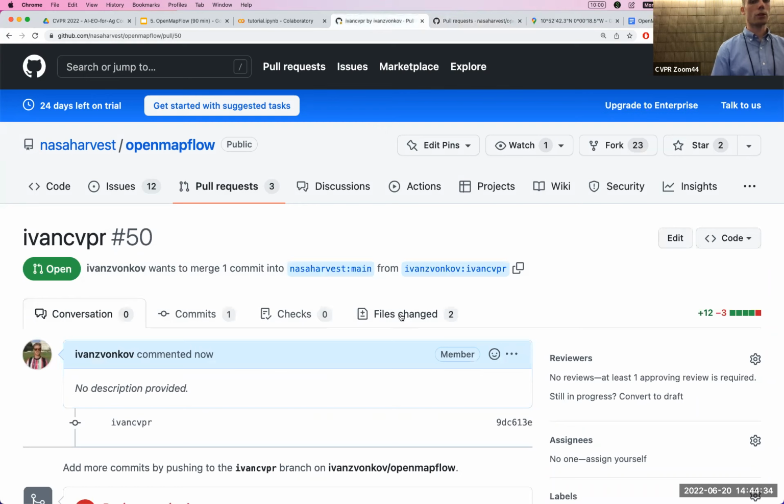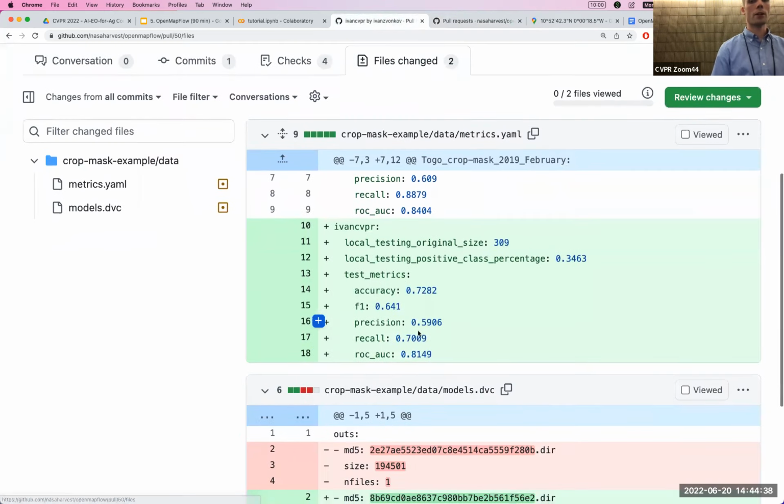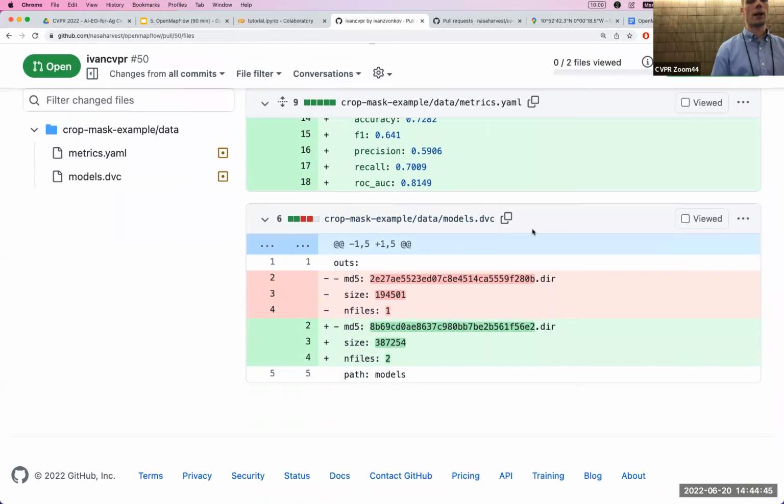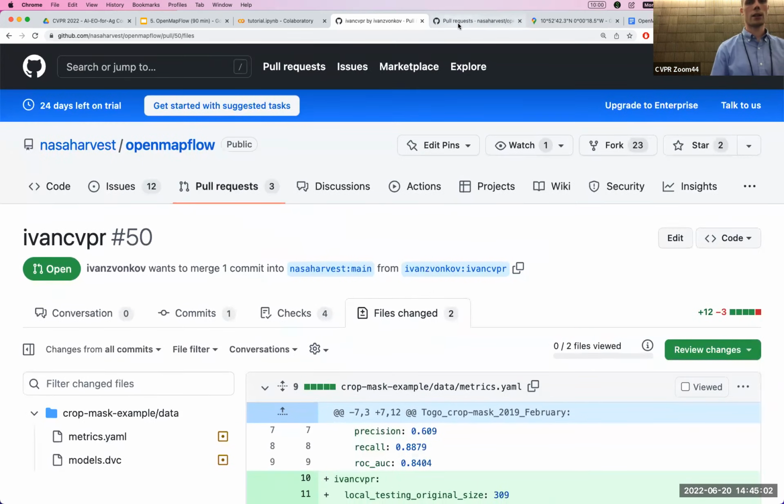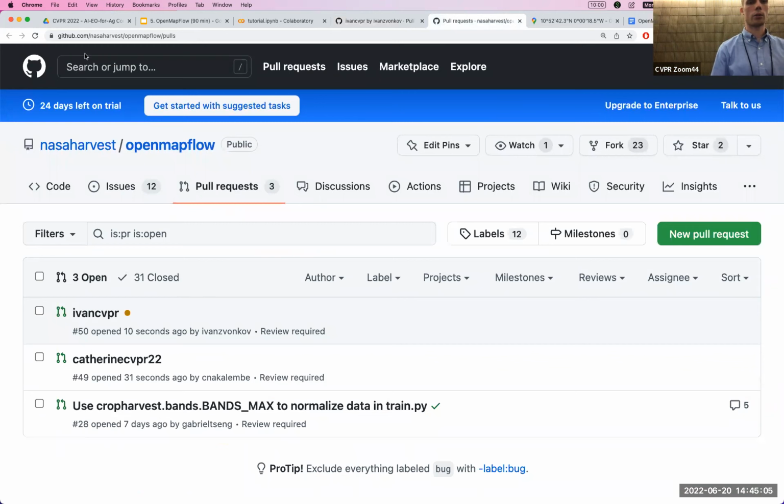I'll just quickly mention what's actually in this pull request. There's two things. One, metrics. Basically, we're going to keep track of the metrics in the repository. And the other thing is this DVC file. So this is a reference to the model that we push to GitHub, to Google Drive. And so this is the way that somebody else, for example, will be able to pull in our model from Google Drive. If they just do DVC pull data/models, they'll get the model that you have created. So let us check if there are other pull requests here.